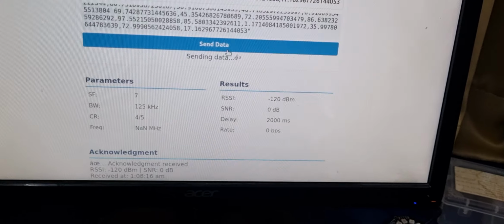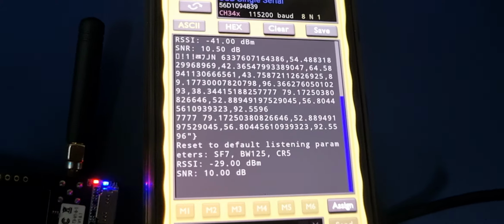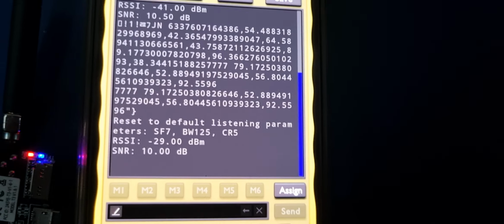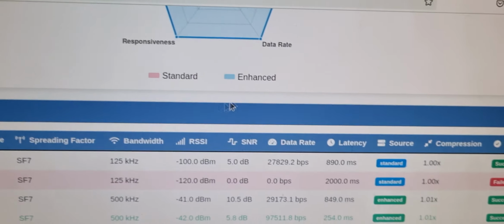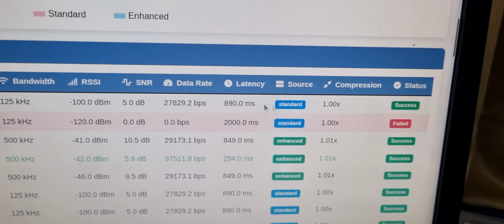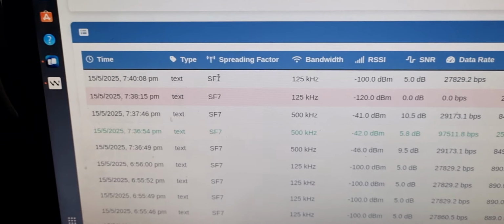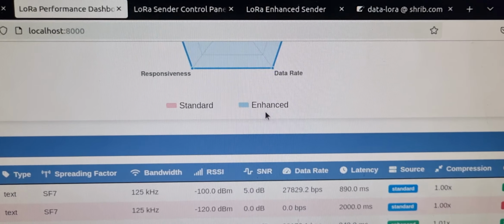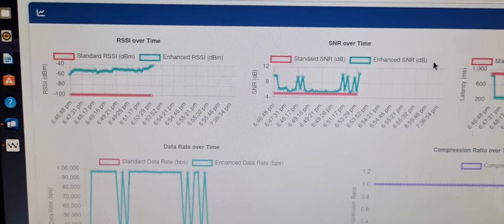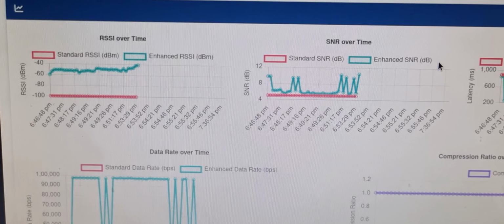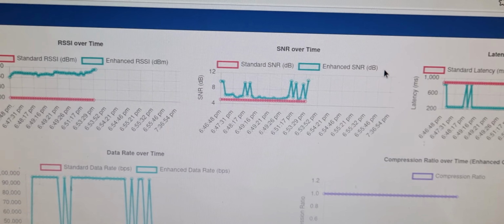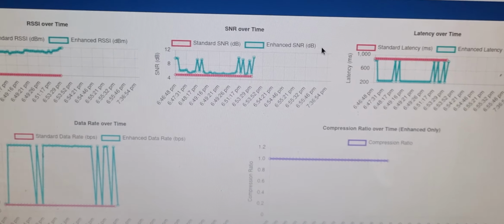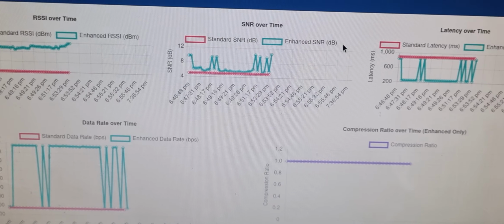so that we can benchmark the standard device as well. Now I'll again click on send data, and it is also printed on the serial monitor of the receiver. Now I'll go back to the dashboard, and as you can see, the standard entry has been appended in the transmissions. We are able to see the graph coming in real time so that we can benchmark the result and do the comparative analysis of the enhanced version and the standard version.